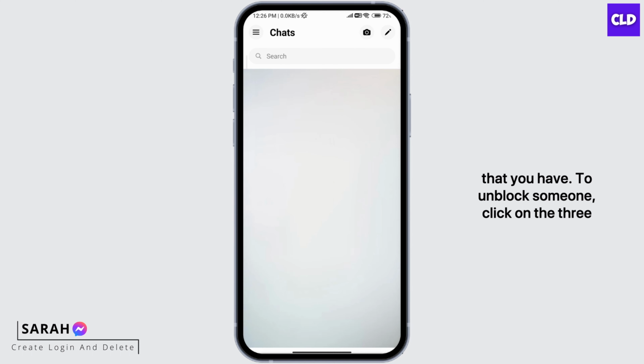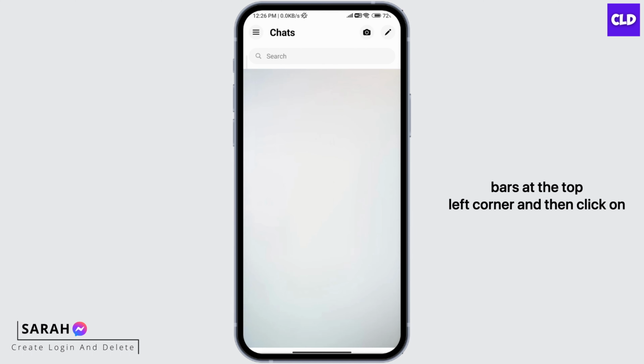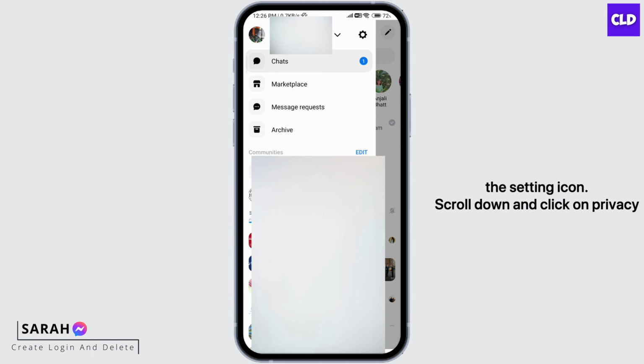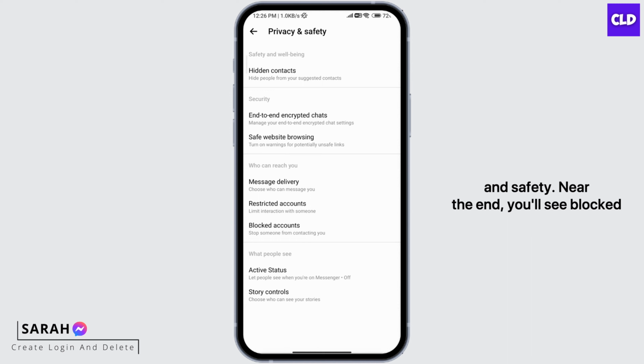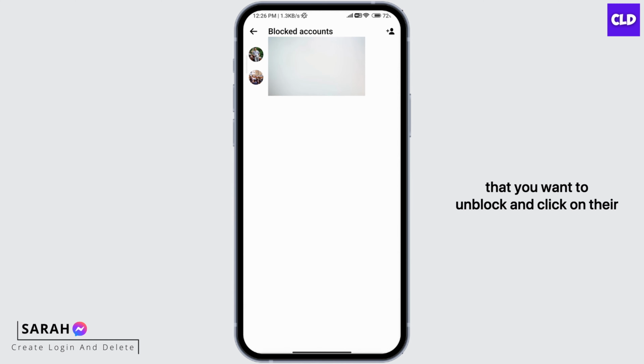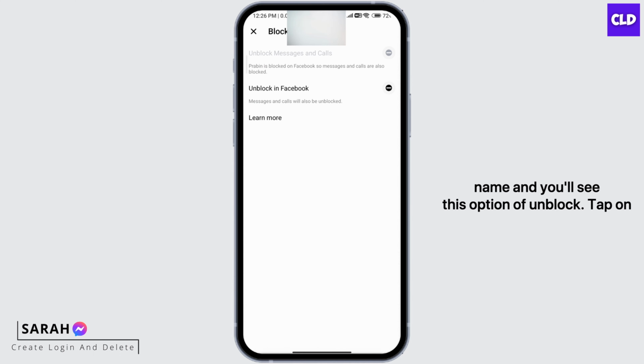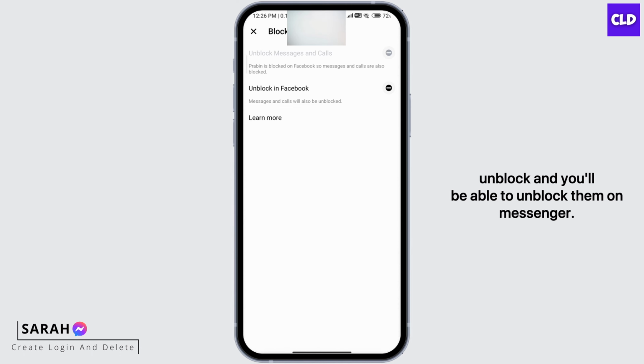To unblock someone, click on the three bars at the top left corner, and then click on the setting icon. Scroll down and click on Privacy and Safety. Near the end, you'll see Blocked Accounts. Click on that. Then select the person that you want to unblock and click on their name. And you'll see this option of Unblock. Tap on Unblock and you'll be able to unblock them on Messenger.